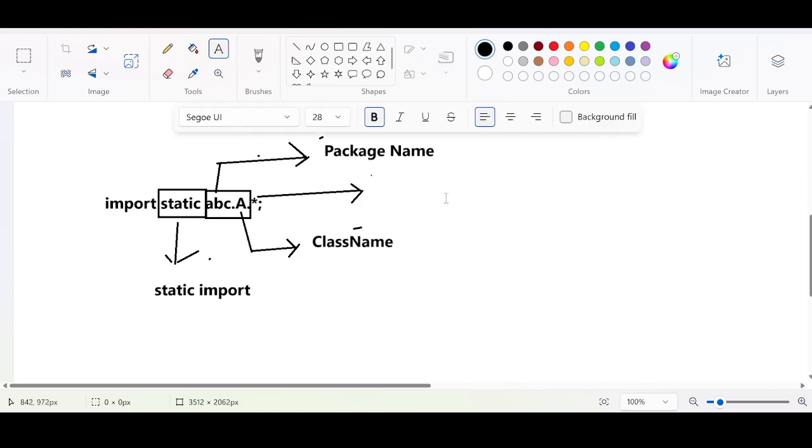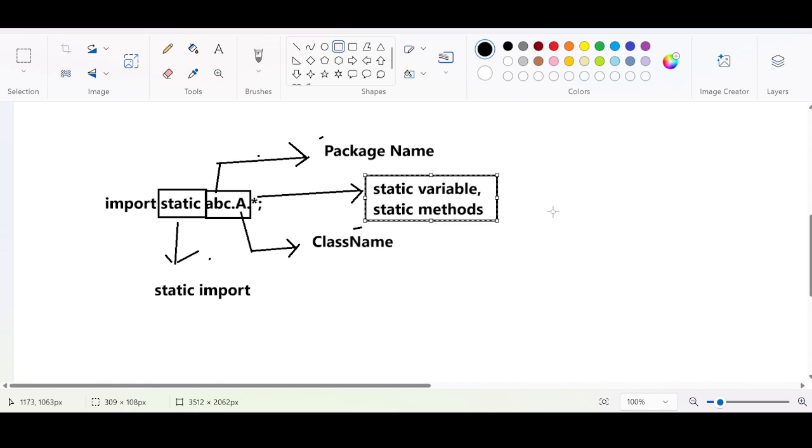This means you have access to all static members. When I say all static members, it can be static variables or static methods. Star is representative. But there is one disadvantage of using this import statement. You can only access the static members if you use static import: static variables and static methods.